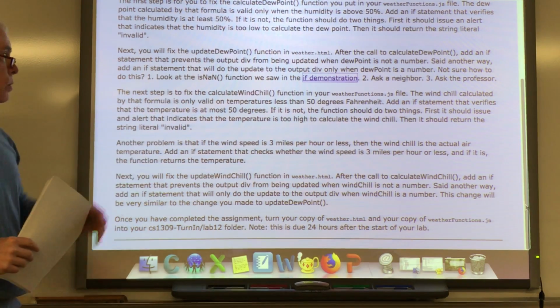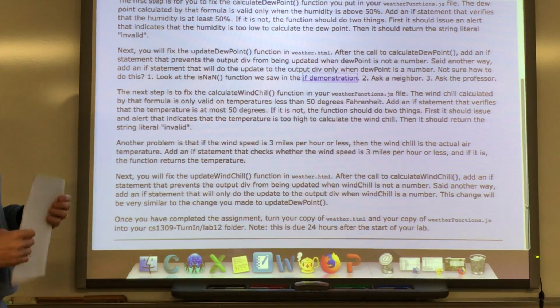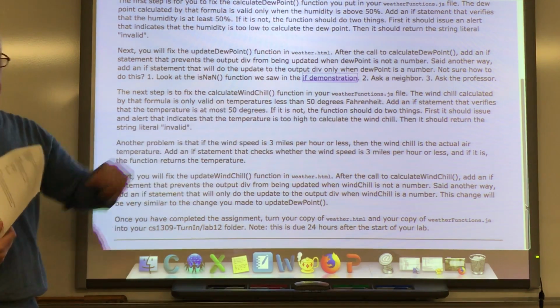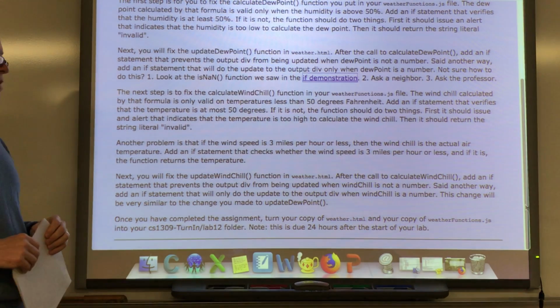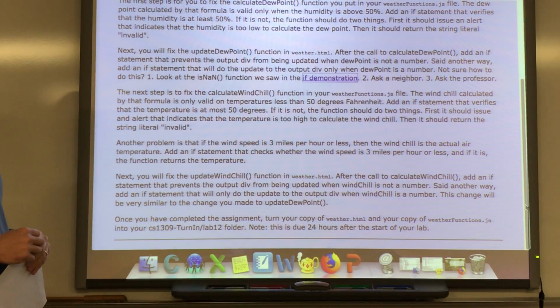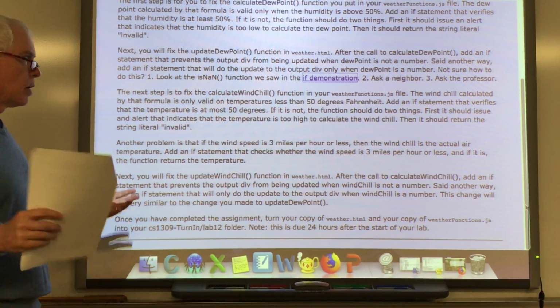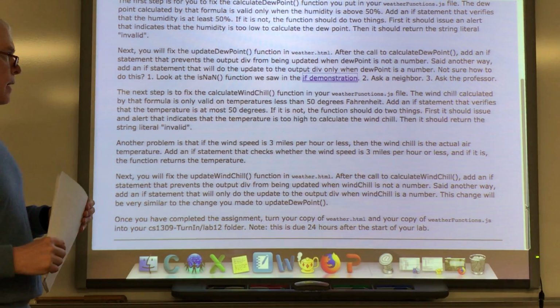The next step is we have to go into the calculate wind chill function, which is in your library that you created. The wind chill calculated by that formula is only valid on temperatures less than 50 degrees Fahrenheit. Okay, so you have to have an if statement in there. If temperature is less than 50, then go ahead and calculate just like you did before. Otherwise, you need to return that string literal "invalid" and put an alert up there saying that the temperature is too high to calculate a wind chill. Okay.